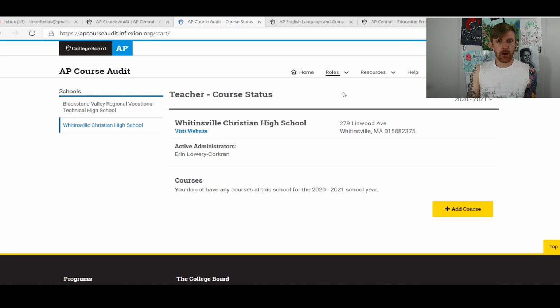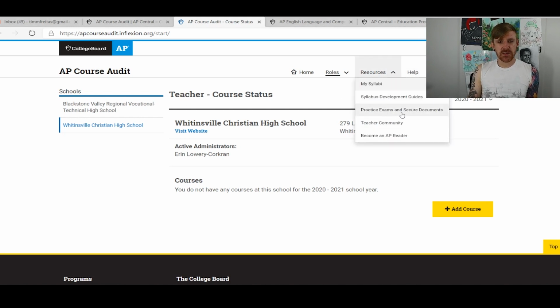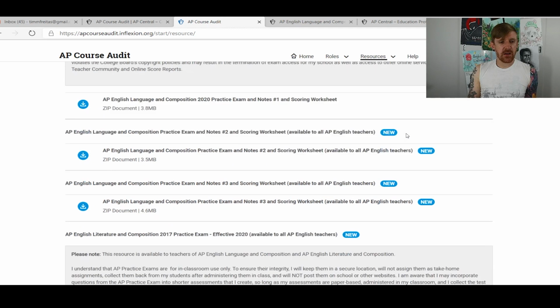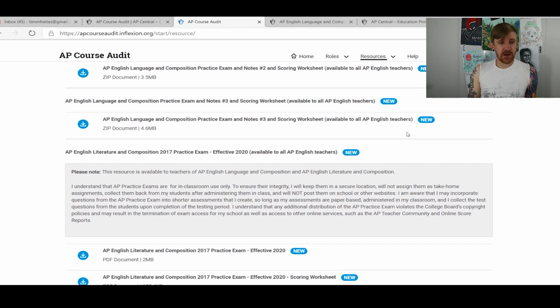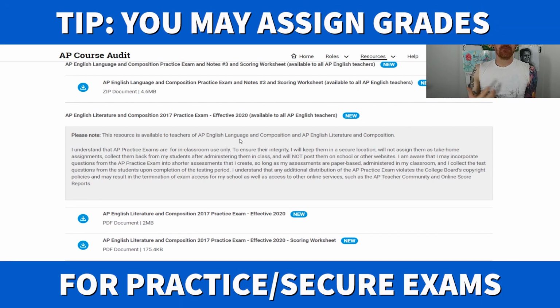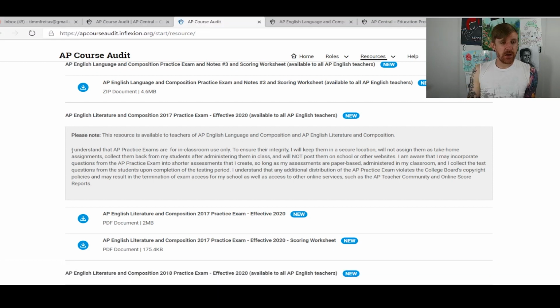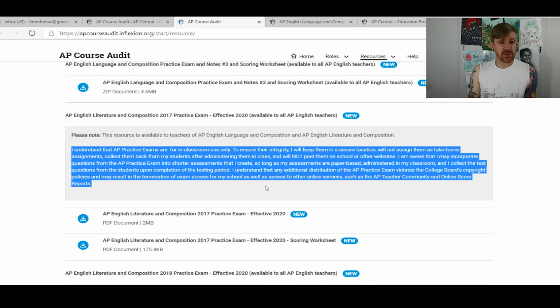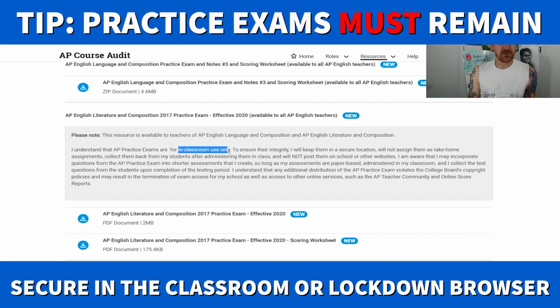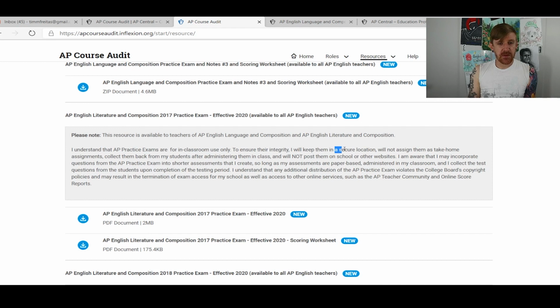If you click up here on Resources, you're going to go to where it says Practice Exams and Secure Documents. We're going to click here, because when you look at these exams, this tells you what you can and can't do. If you're going to use a practice exam, you are free to use this and assign a grade for it. How do I know? Because right in here there's no language that says you cannot assign a grade for these elements. What you're agreeing to with these practice exams is that you're going to use them for in-classroom use only. You're going to keep them in a secure location.